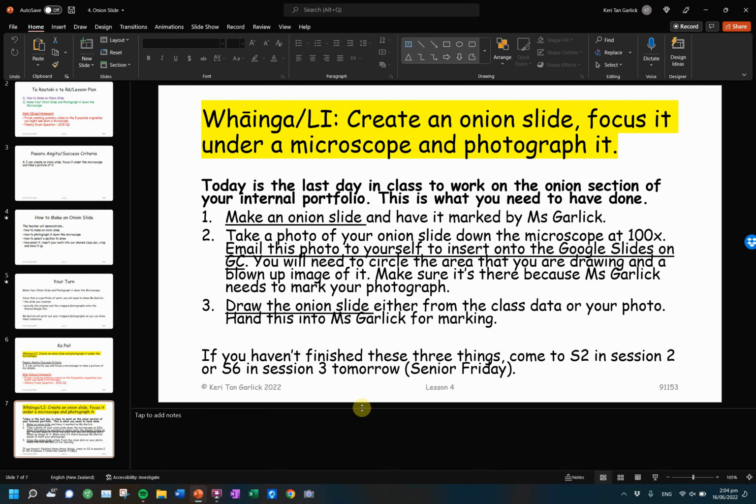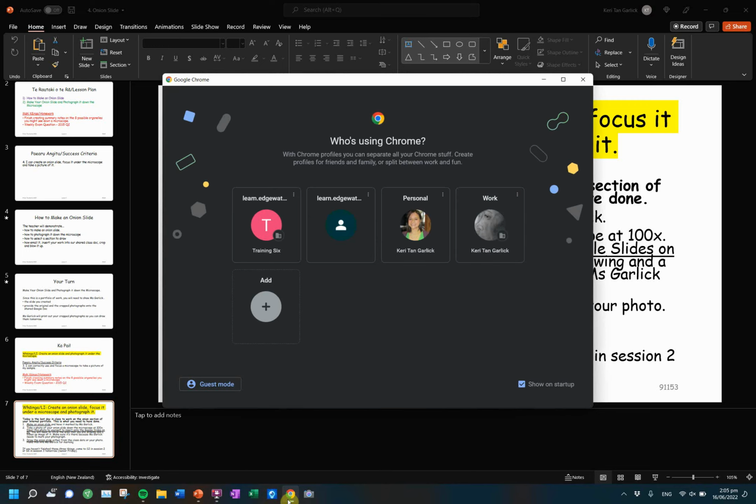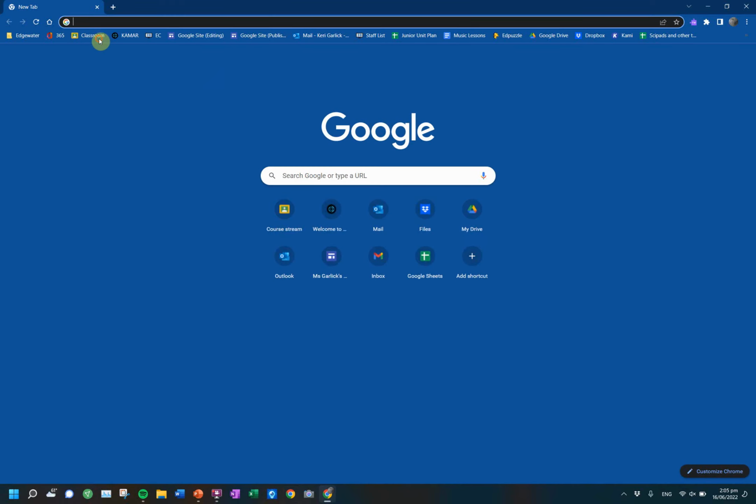Second thing on the agenda then is making sure you get a photo of your onion slide down that microscope. So with that photo, it's really important that it is at 100 times. That way it is close enough that you can see the details in the cells, but not too close that you don't have enough cells to be able to do your drawing. What you're going to need to do is email that photo to yourself, and you're going to insert it onto the Google Slides. Let me show you what that is looking like so you are aware.